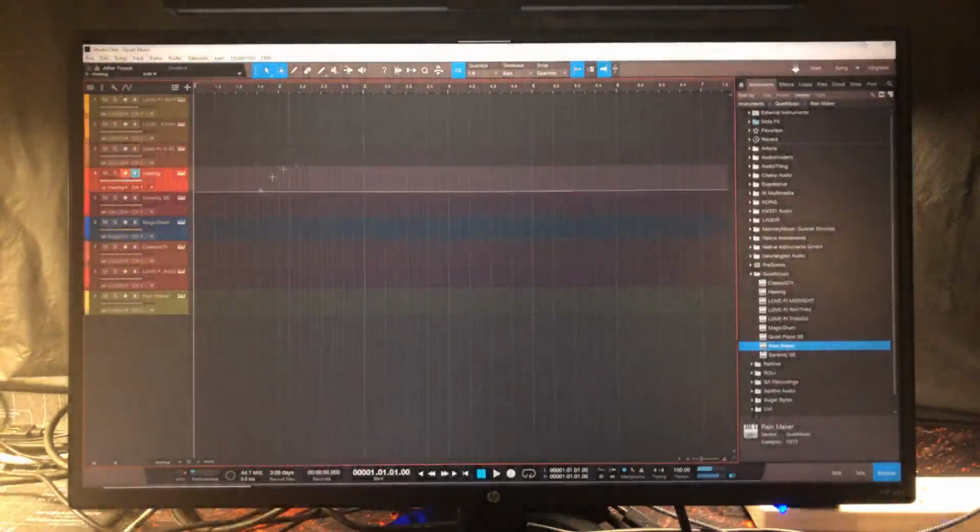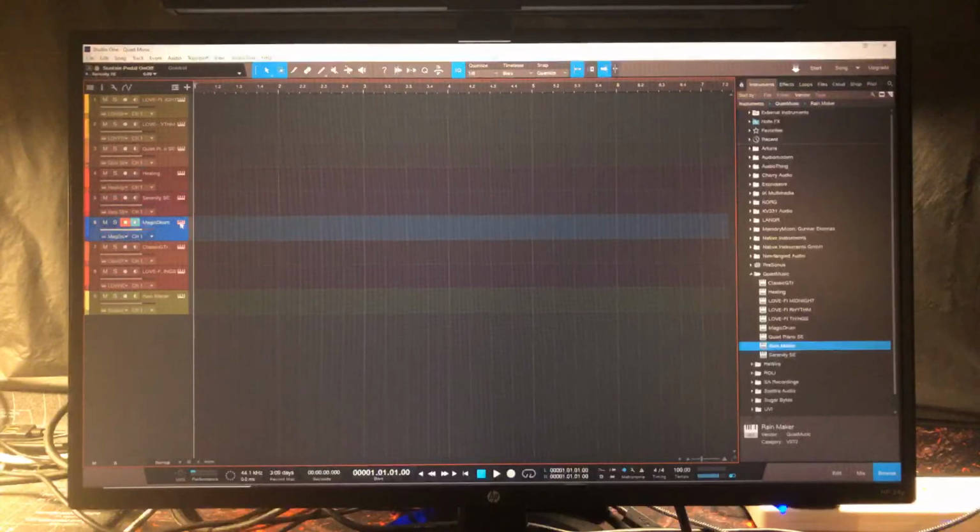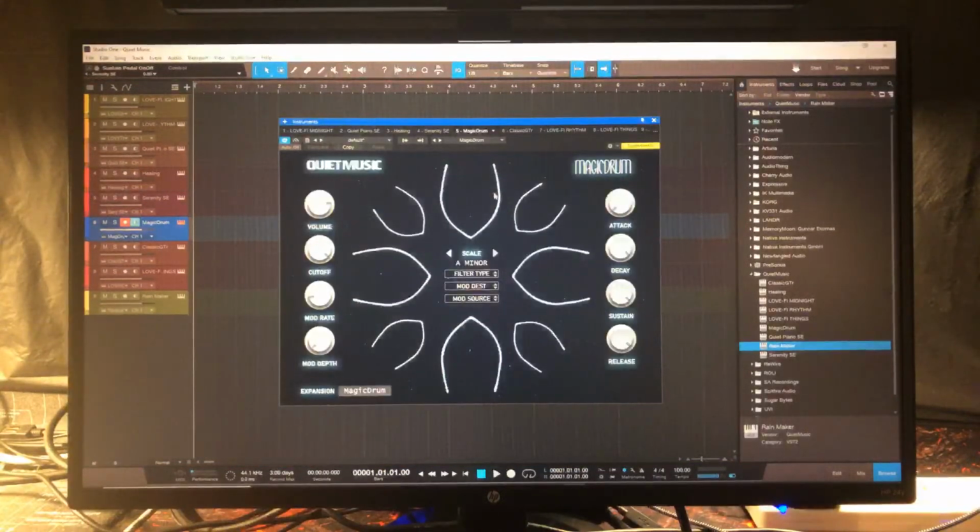So still loads to show you. Like I said, I really just want to show you the instruments, okay? And by the way, they load super quick. If I drop one of these in, they load super fast. I just thought I'd load them all up to show you that they hardly use any CPU. So this one is called MagicDrum, and it's a tongue drum.